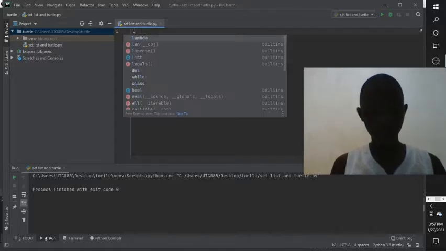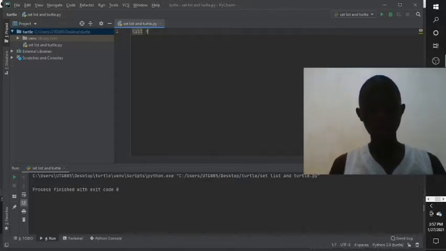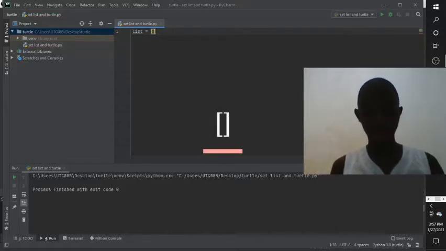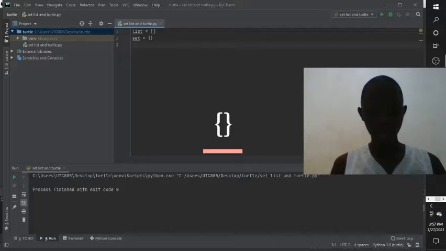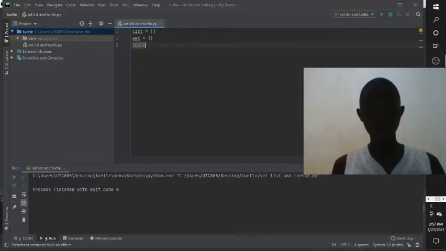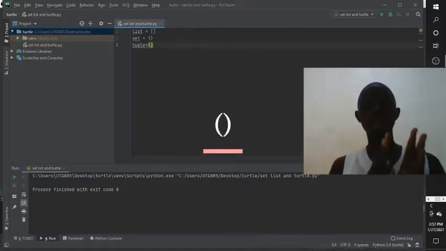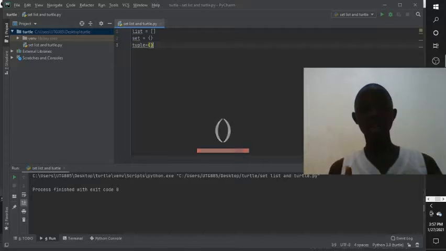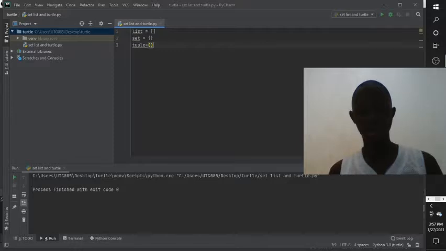So now we have list. List is always denoted by a square bracket, and set goes with a curly bracket, and then you have the tuple which goes with the brackets. So here list goes with the square bracket, set goes with curly brackets, and tuple goes with brackets.